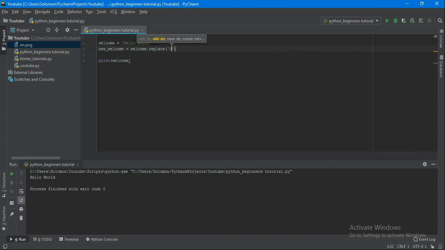Okay, I want to replace hello, and I'm separating it with a comma, and I'm going to specify what I want to replace it with. I'm going to replace it with hey, and I'm just going to come down here. Instead of printing the former variable, I'm just going to print the new one I created, which is new welcome. And if I run this, I can see that it printed out hey world.